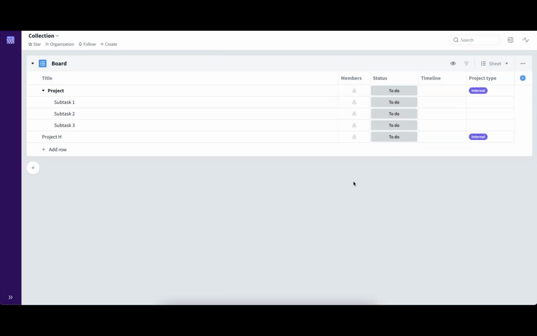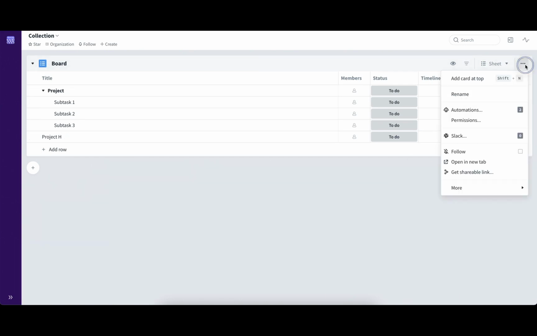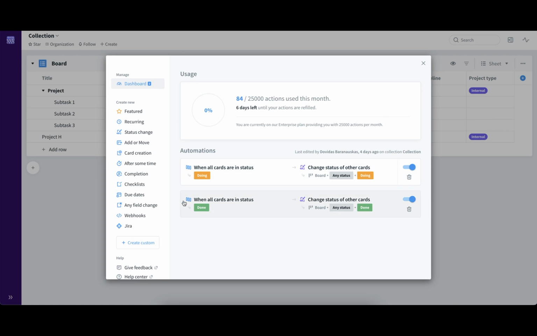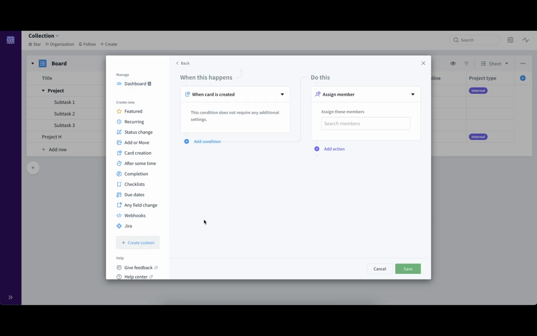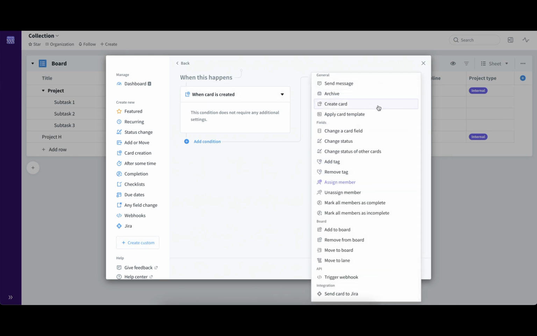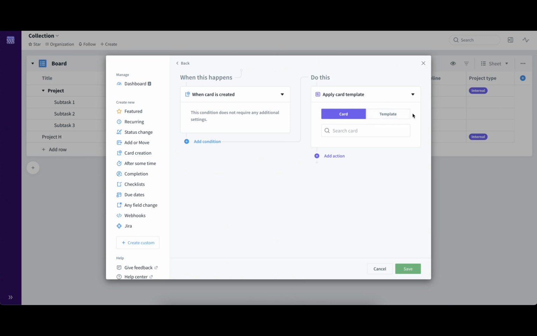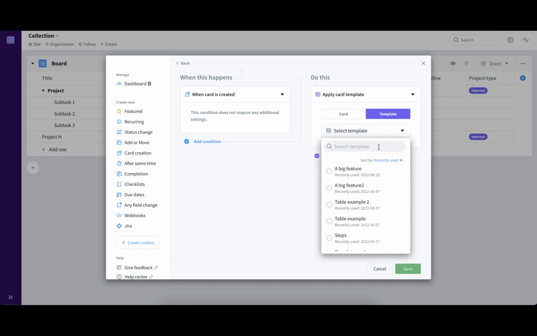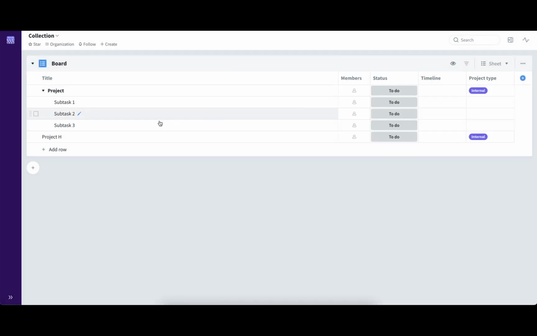Now, the second option, how you can set up the card template on the board is via the automation. So if we go to the automations menu and create a custom, we can actually choose that when a card is created or different actions done, apply a card template. And we can choose a specific card of our choosing or a template that we just created, project board.